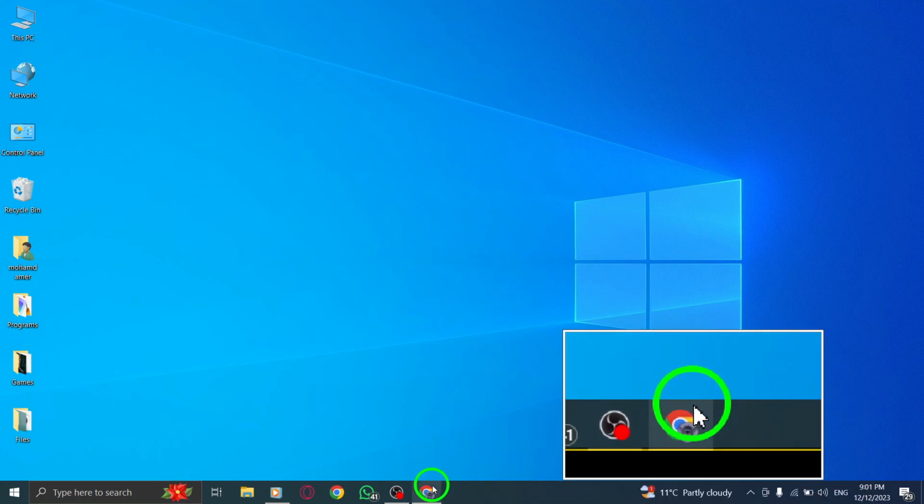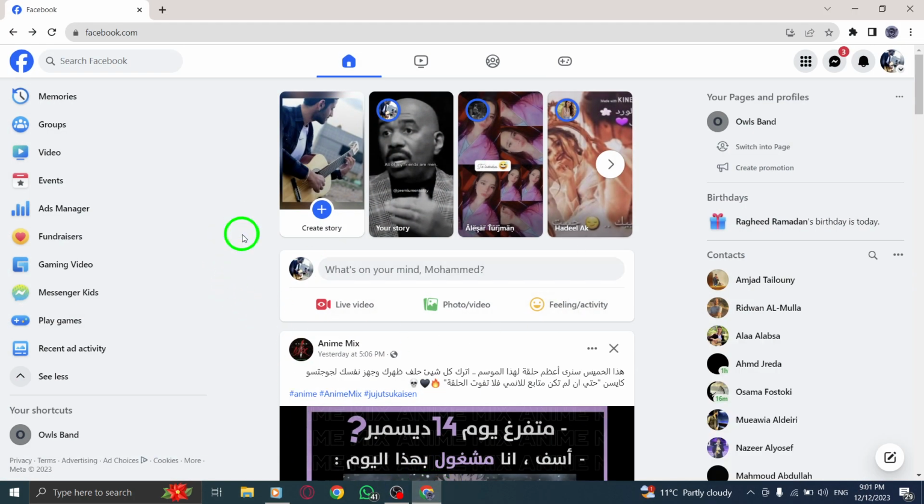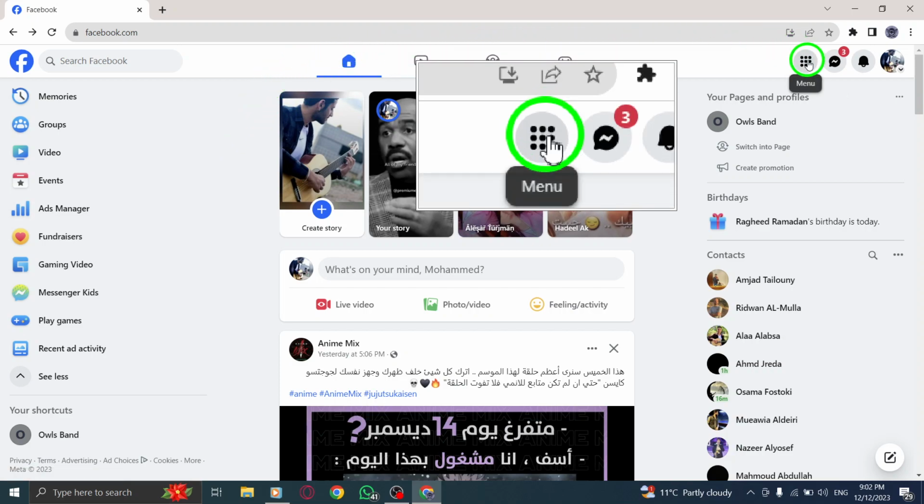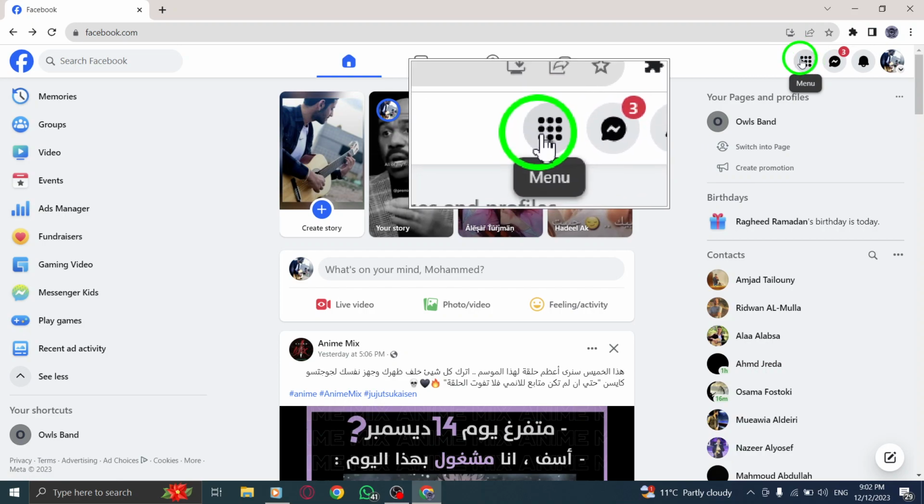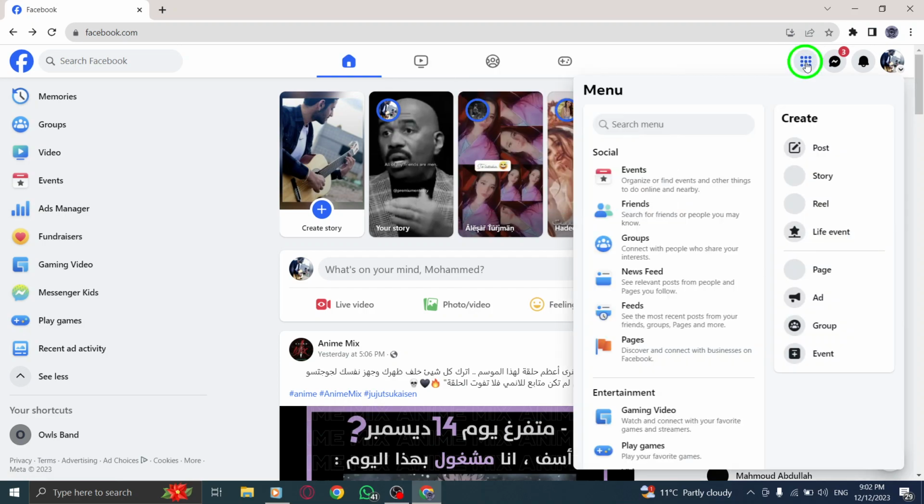Step 1. Open Facebook. Simply launch the Facebook app or visit the Facebook website on your PC. Step 2. On the top of the page, locate the menu button. It's usually represented by 3 horizontal lines or dots. Click on it to expand the menu options.